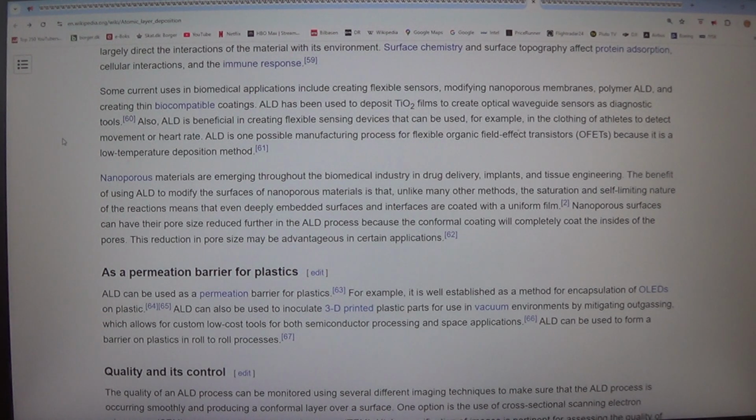ALD has been used to deposit TiO2 films to create optical waveguide sensors as diagnostic tools. Also, ALD is beneficial in creating flexible sensing devices that can be used, for example, in the clothing of athletes to detect movement or heart rate. ALD is one possible manufacturing process for flexible organic field effect transistors (OFETs) because it is a low-temperature deposition method.